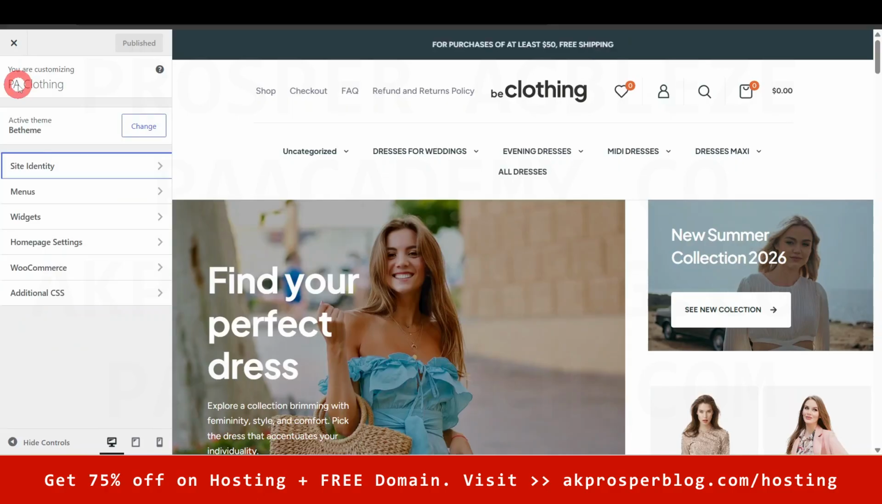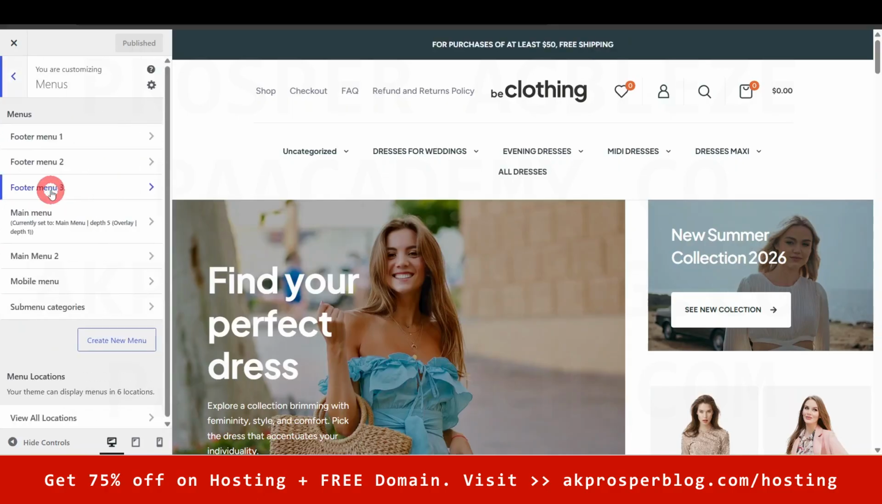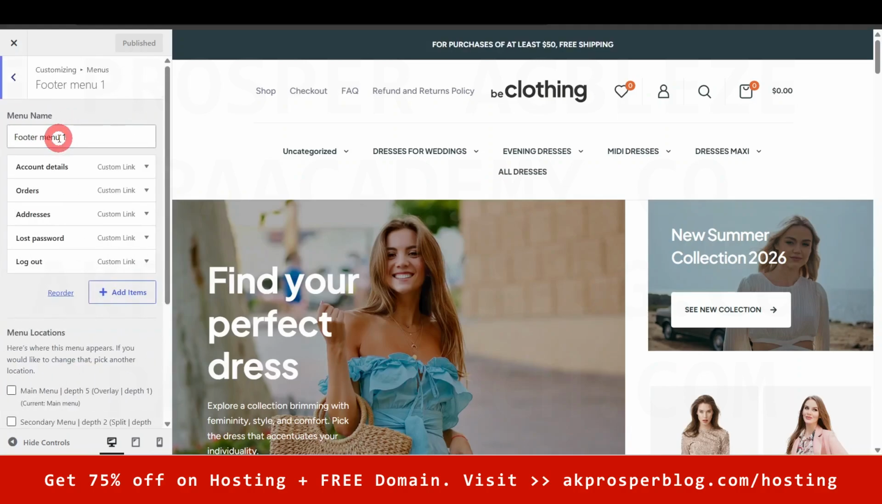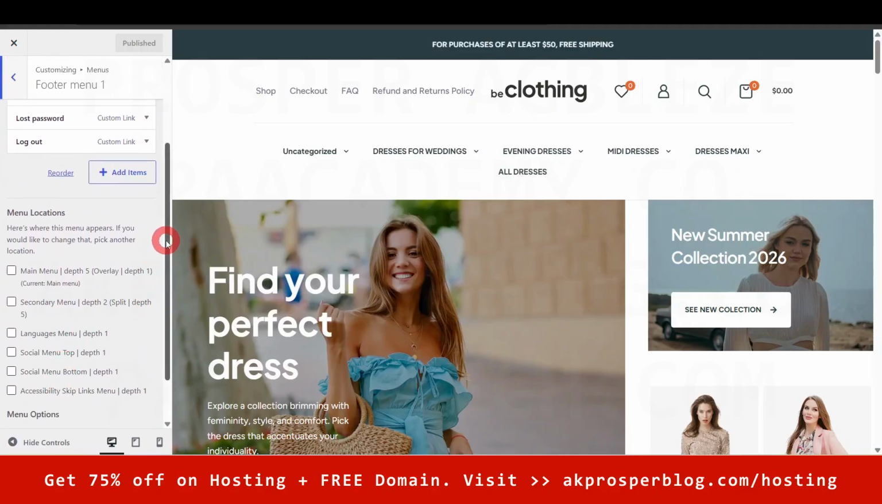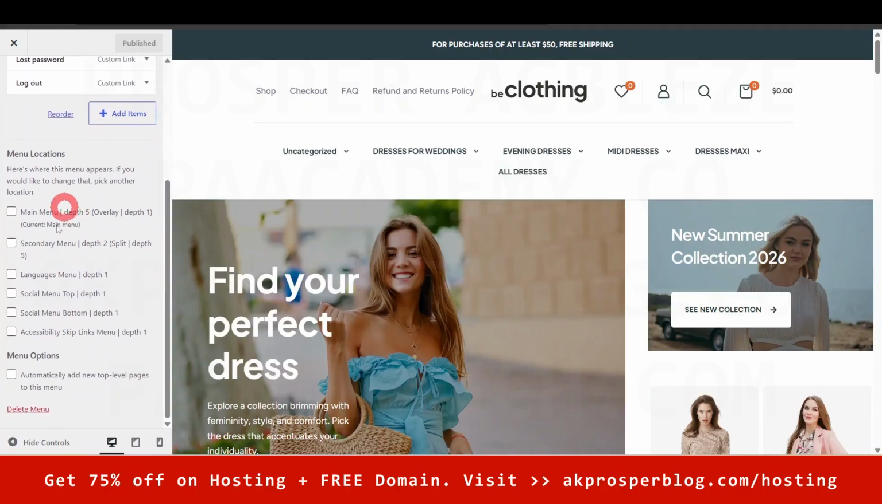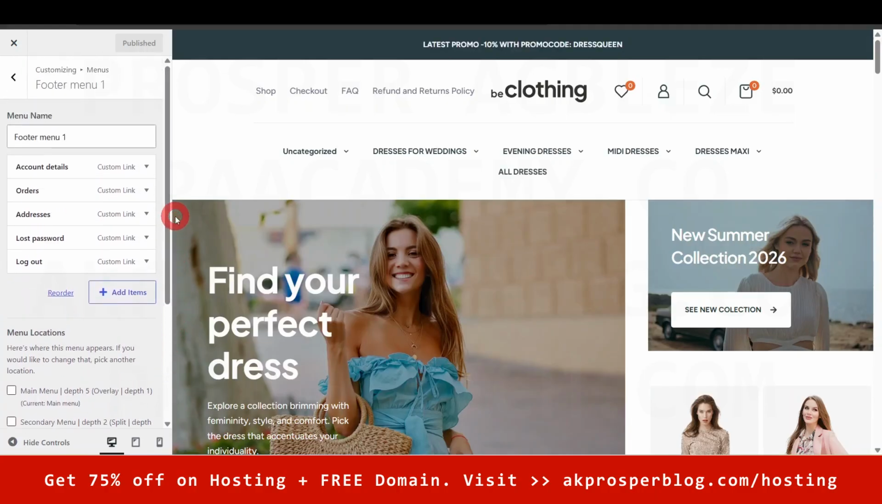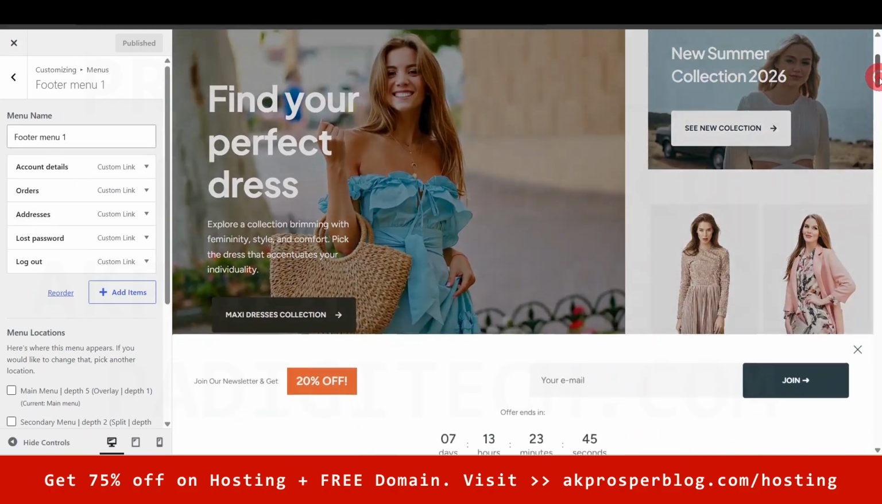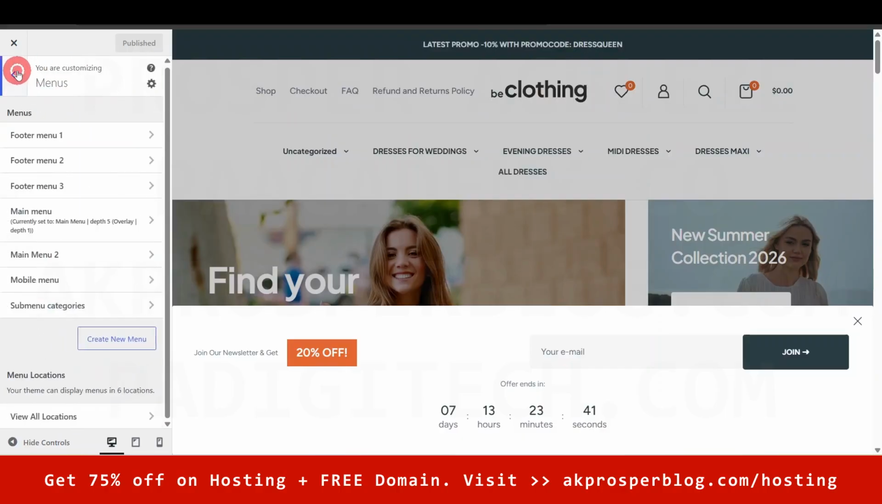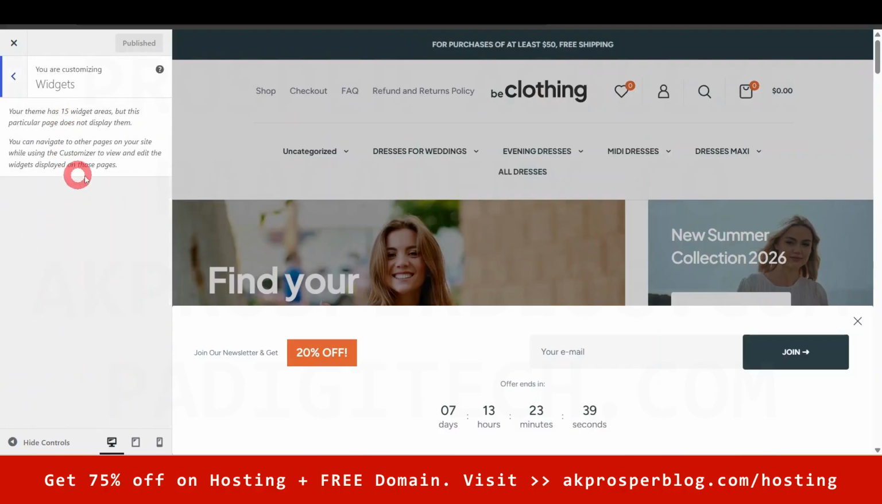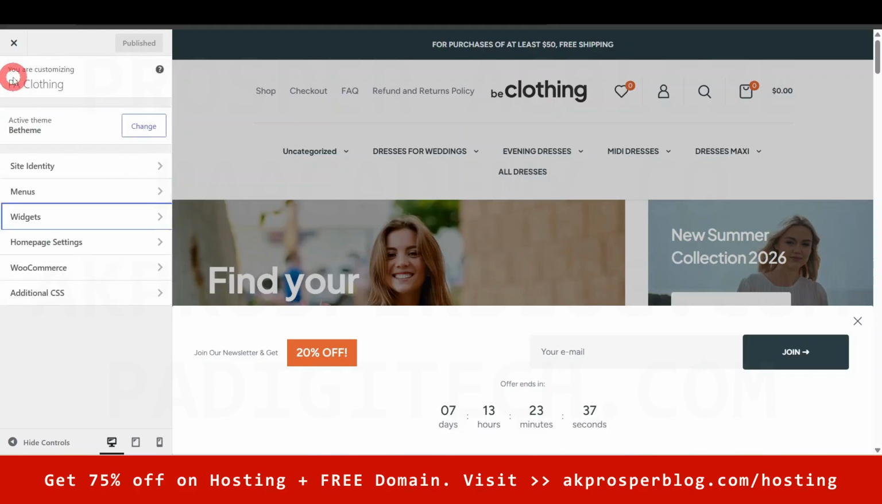So away from site identity, for menu, this is where you are going to select where those menus will be. For example, now we have footer menu 1. You can see, right? Apart from here, you can also select where the menu will be from here. I think there's still another place that you can also select where the menu will be when we get there. Okay, so away from menu, we also have widgets. They didn't use widgets here, so let's just move away from here.